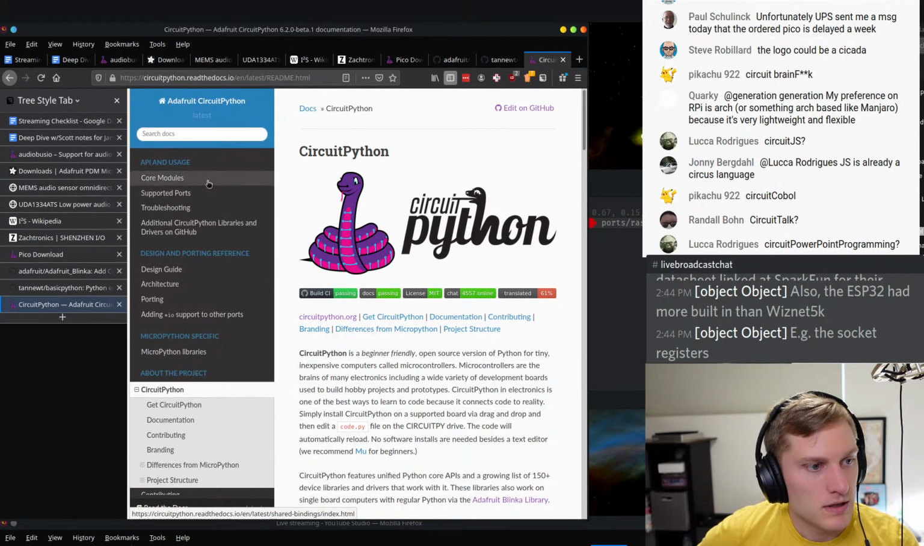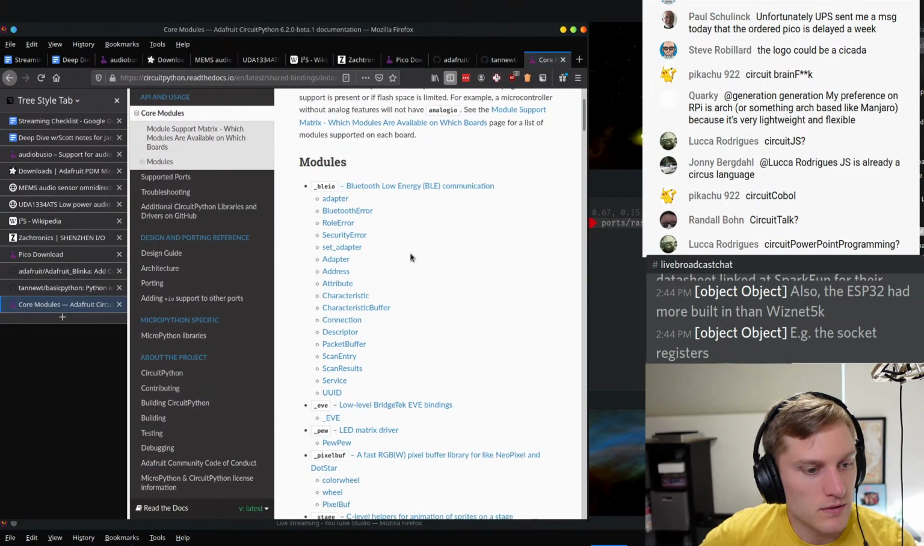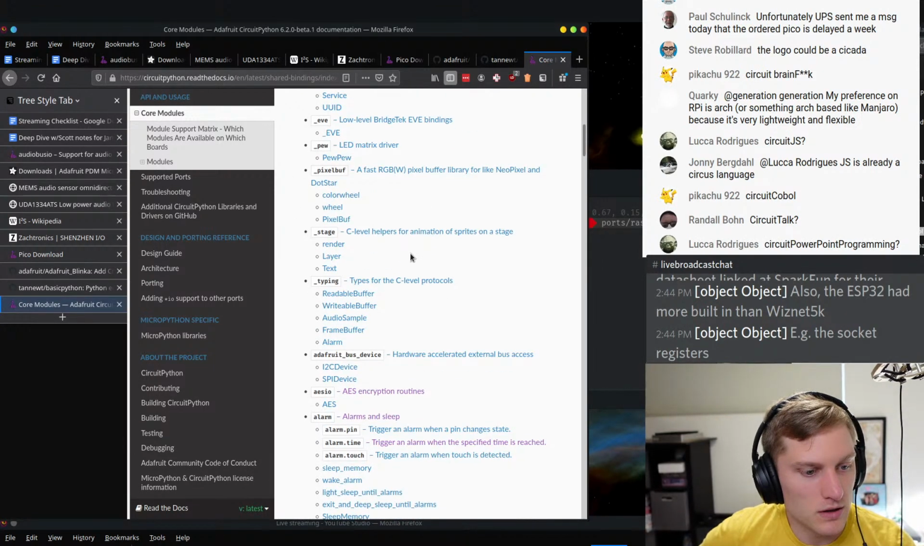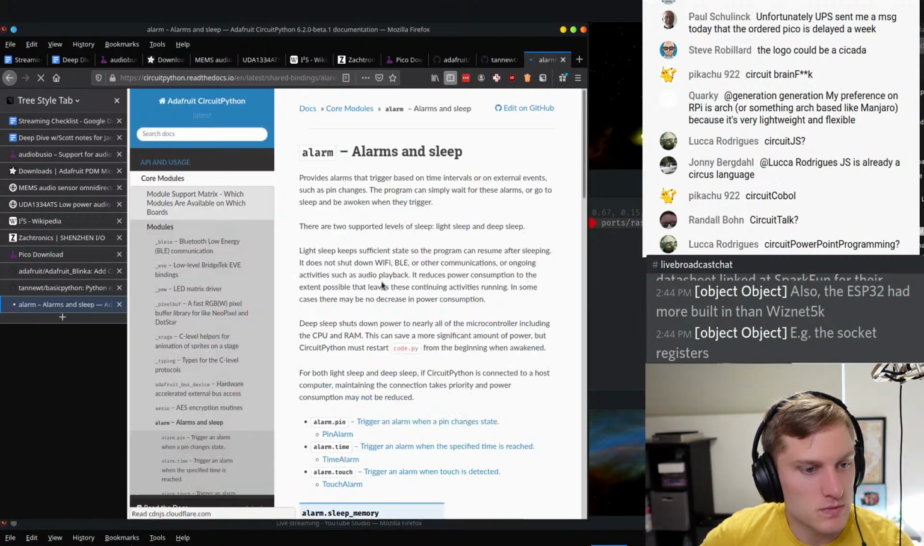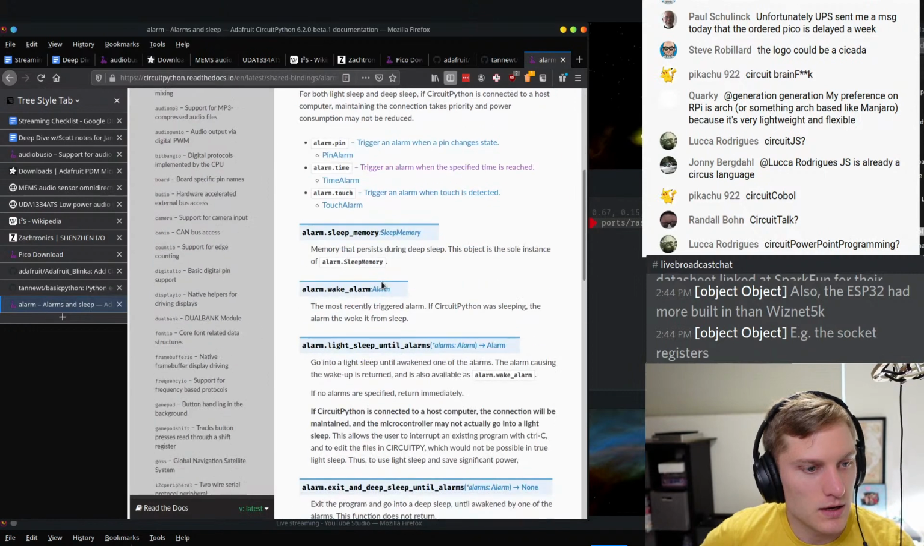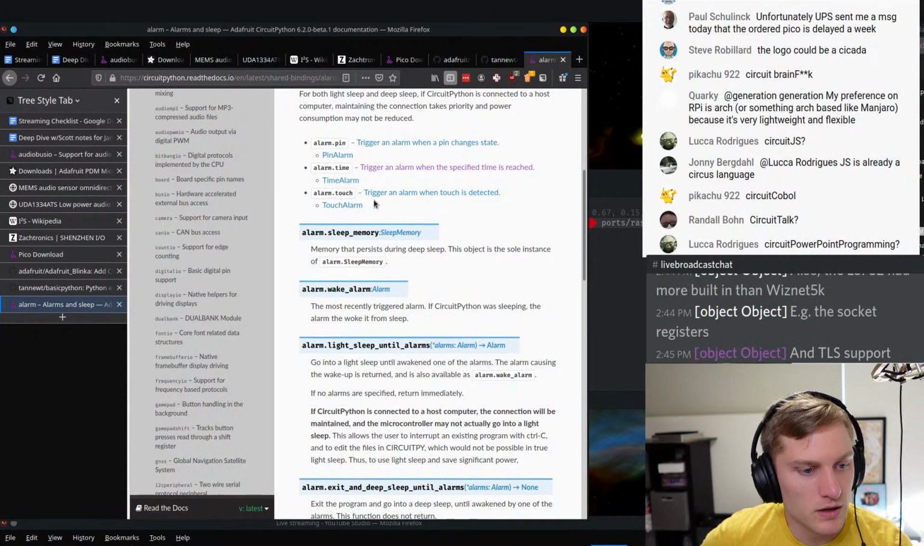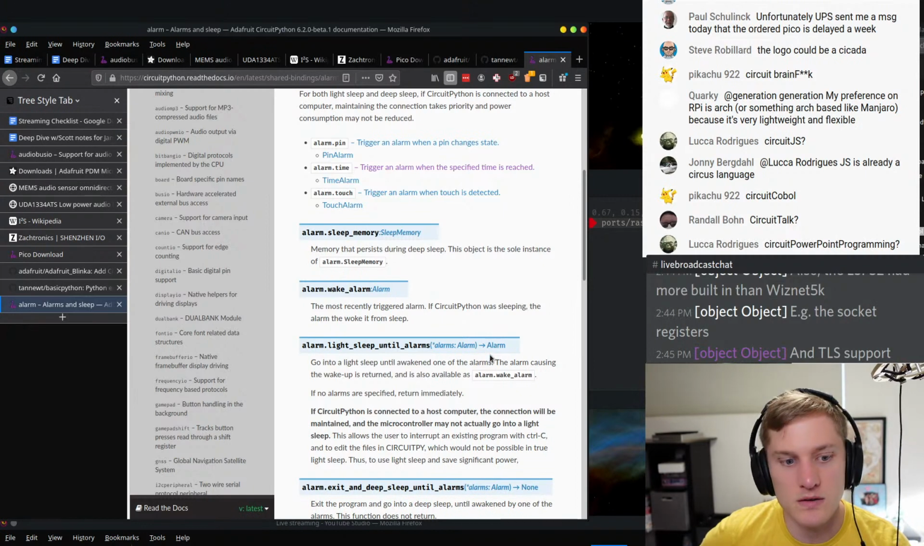We have the ability to light sleep until an event occurs, which we call alarms. So alarms and sleep is where you want to look. And we have the ability to persist memory. We have light sleep until alarms. So you give it any number of alarms, and then when it wakes up, it gives you the alarm back that woke you up.